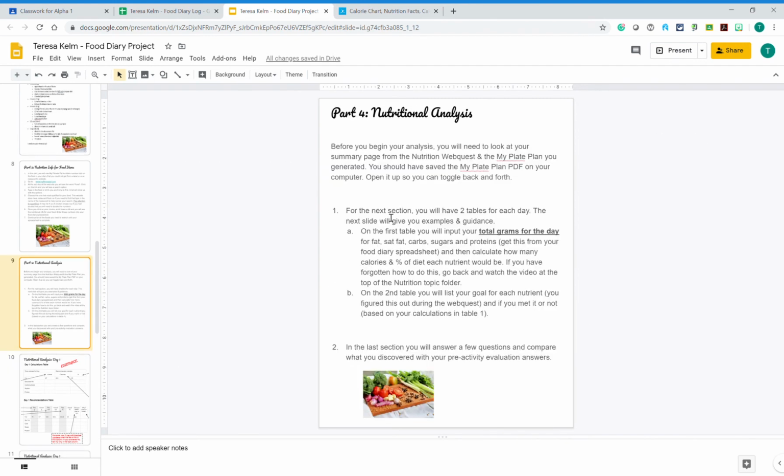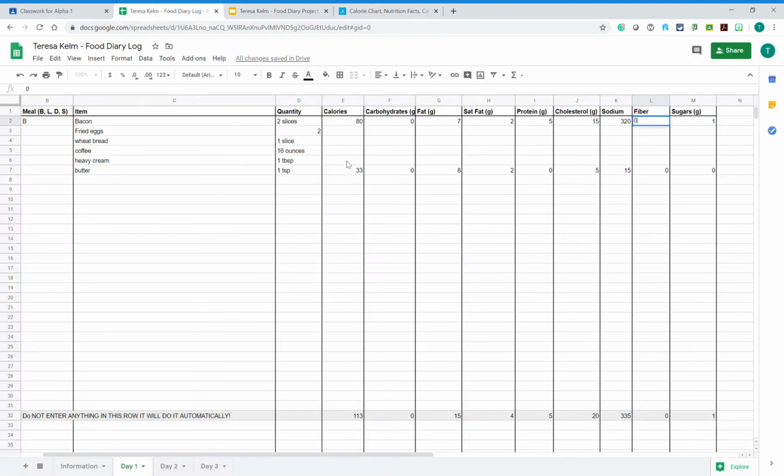Okay, so on the next slide, you're going to have 2 tables for each day. The next slide will give you examples and guidance. On the first table, you'll put your total grams for the day for fat, saturated fat, carbs, sugars, and proteins. We get this from our spreadsheet. For this first day, if I didn't eat anything else, pretending I added it all up, this is where I'm going to use these numbers down here, the totals.